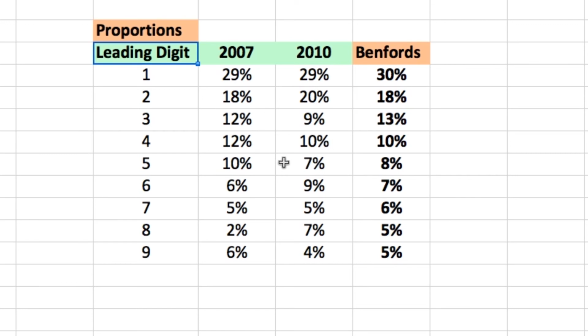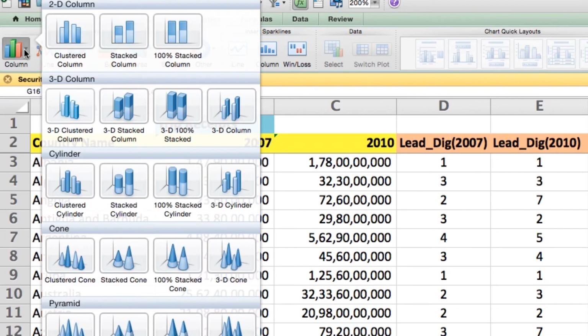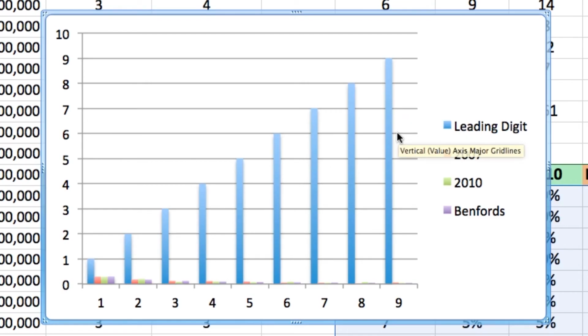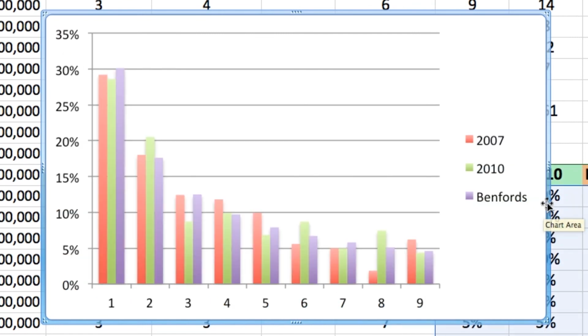These proportions can be quite confusing. So why don't we visualize it with a bar chart? So I will just select this table and create a clustered column chart. Now as we know, these bars are represented by the leading digit, which we already have here. So I'll go ahead and select these and click delete. Here you go. You have Benford's law represented by the violet columns, the years 2010 and 2007 represented by the green and the red ones. They're pretty close, aren't they?